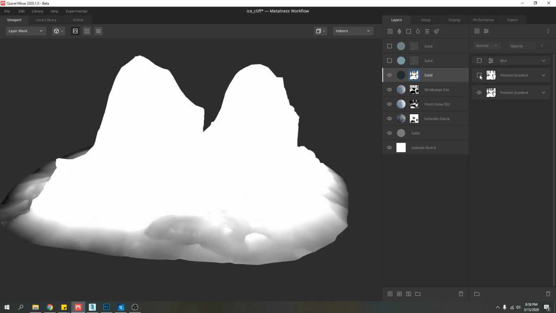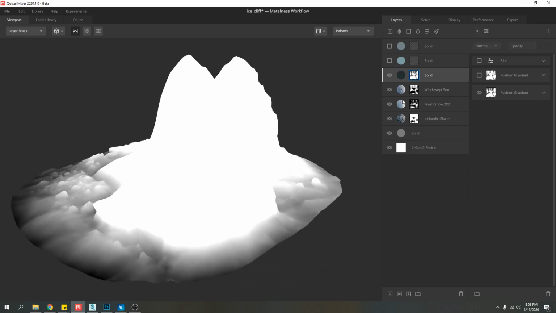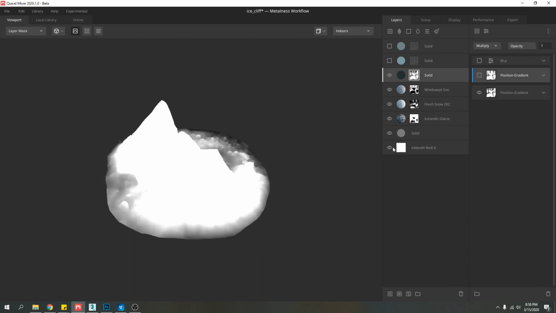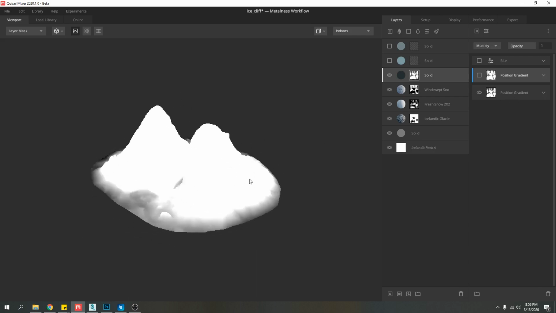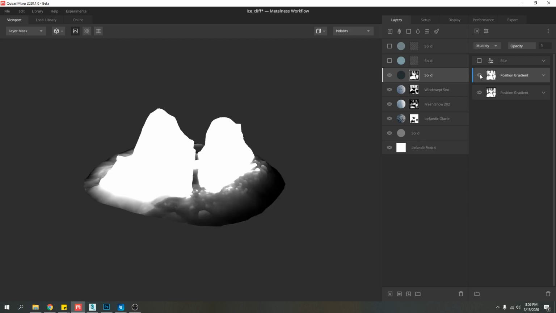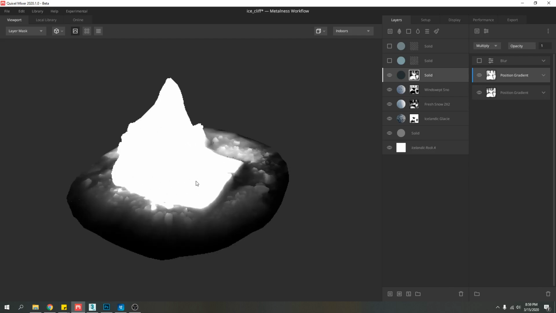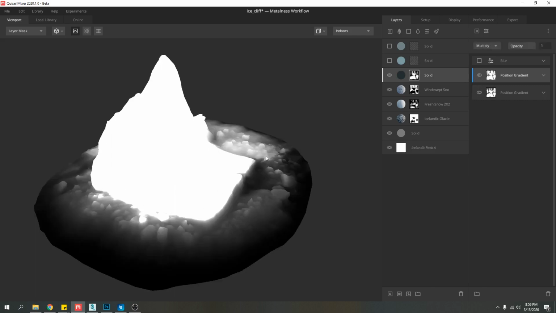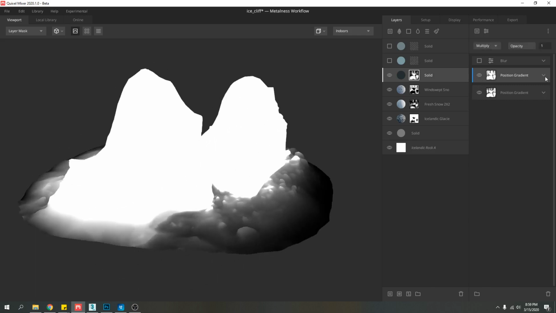Now I'm doing a little bit of trickery here, where I think I'm actually multiplying a position gradient on top of this, because right now with the base of my mask stack, the position gradient is going too far. I don't want it to affect so much of the ground. So I added another position gradient on top and then multiplied it, and it cuts out a lot of this material here.